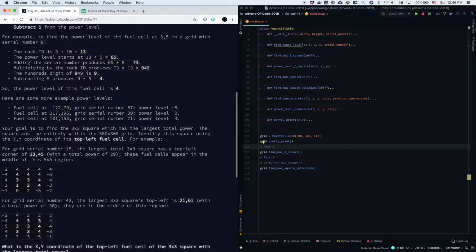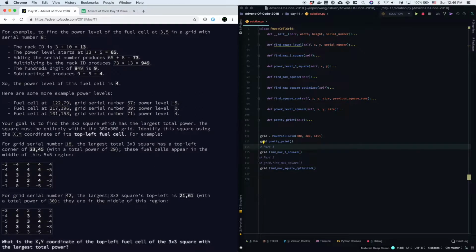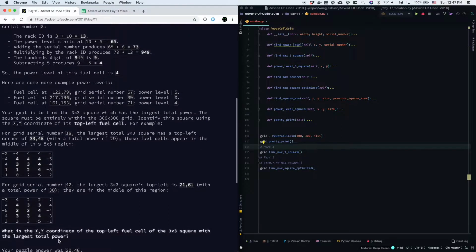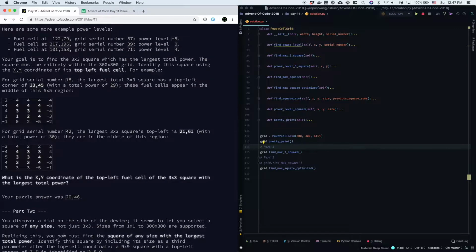And for a grid with a different serial number, the largest 3x3 square's top left is 21,61. So the serial number changes what the power levels are going to be, and then you're going to get a different hundreds digit and end up with a different power level. So we are going to find the XY coordinate of the top left fuel cell of the 3x3 square with the largest total power when our serial number is 4151. So that's the puzzle input.